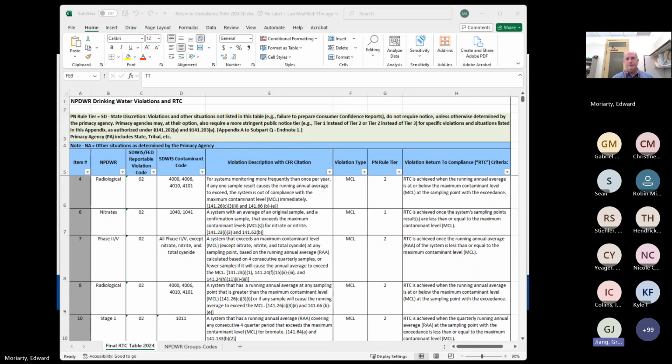There was a question from Damon Guterman asking why the item number entries are not necessarily sequential. And that is because when we went through the process of developing this table, we tried to remove all of the violations that are no longer applicable. Right. So DBPR, trihalomethane, and haloacetic acid violations, for instance, have been fully superseded by DBPR2 violations. So we've removed the no longer applicable violations from the table, and that's why there are some item numbers that are missing.